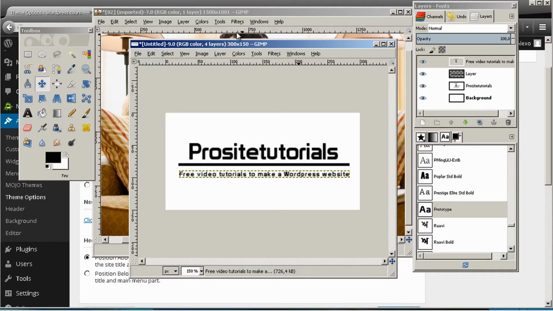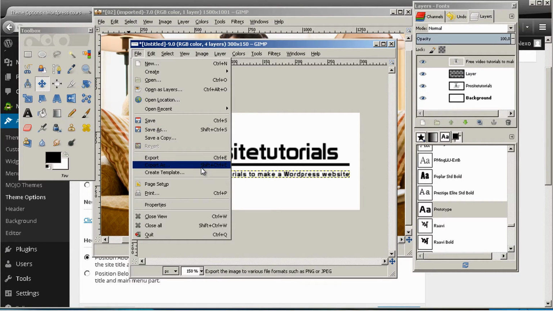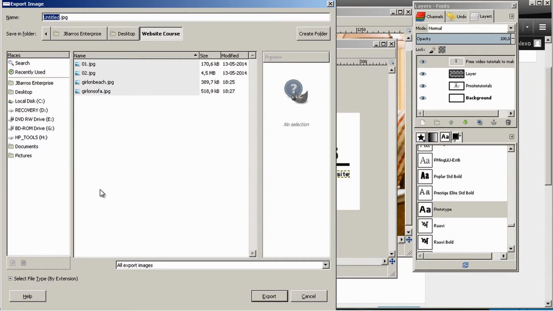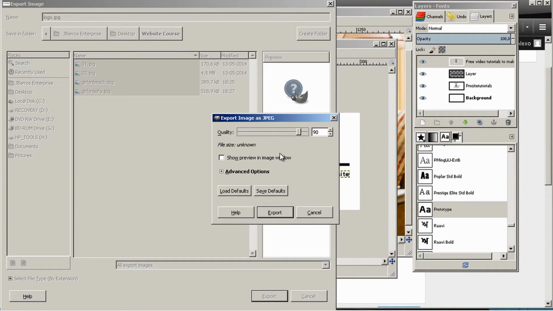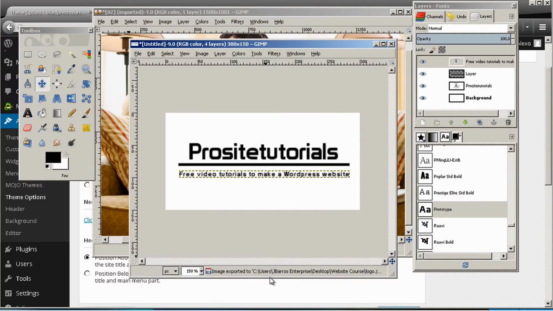Okay, now that I have the logo for my website, I just need to save it. So I go once again to File, Export As, and in this case I'm going to save it as logo. Just like that. Export, maximum quality, and there you go.